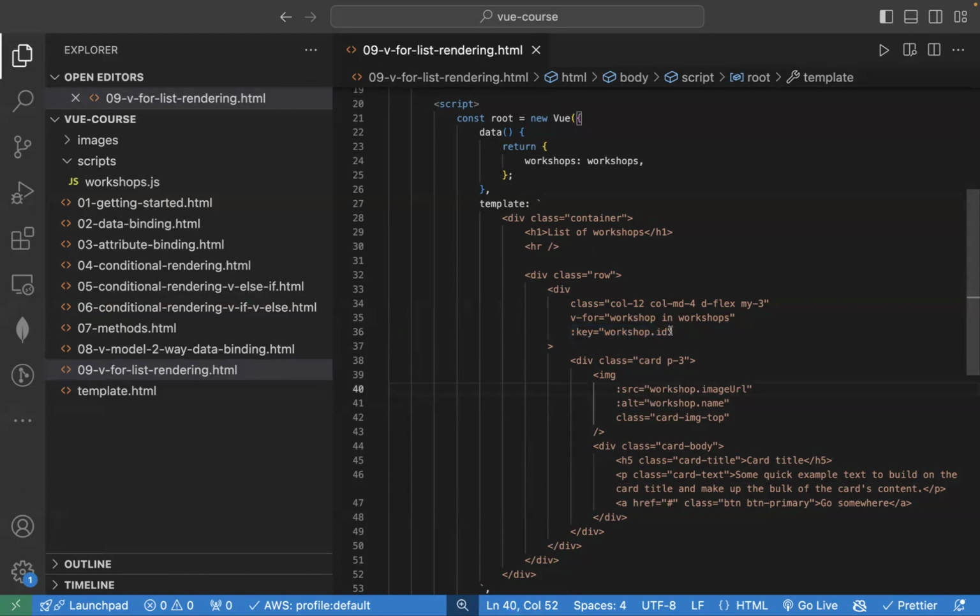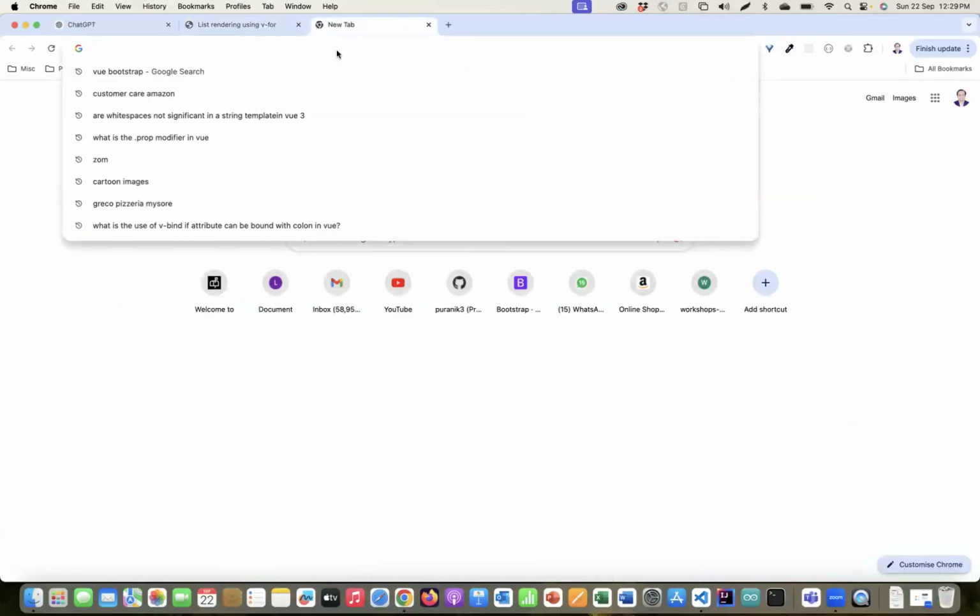One more thing you probably want to do when list rendering is use the array index. So let me quickly check that on the Vue.js website.